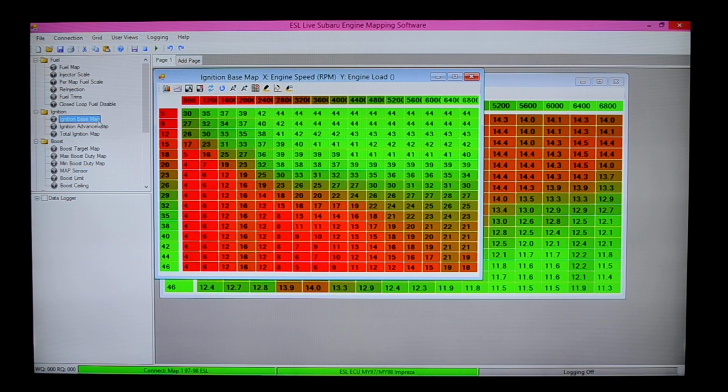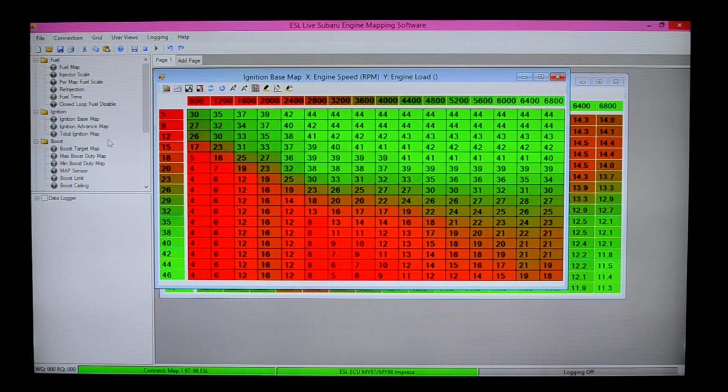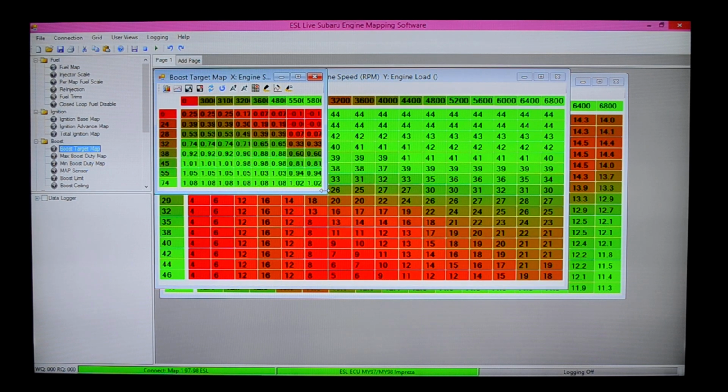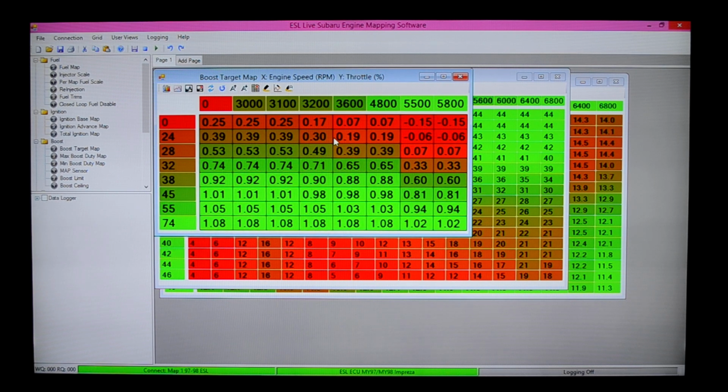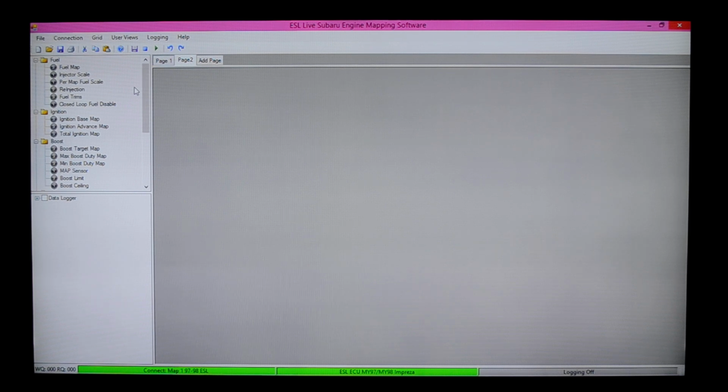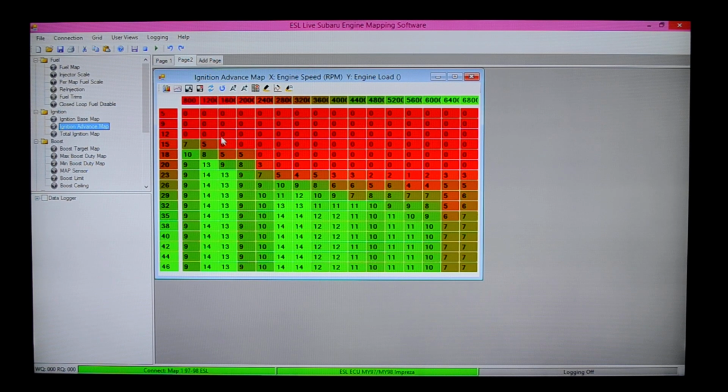We can look at the ignition base map. And we can look at the boost target map. We've got user views and we've got pages you can add here. So if the view becomes too cluttered, you can add a page. Then you can put other things in there that you like. You can add as many pages as you want, and you can add as many parameters as you wish. So in the pages where if you're particularly happy with the view, you can hit user views, you can save that view. And the next time you load back up, you can reload the view and all these pages will reappear automatically.